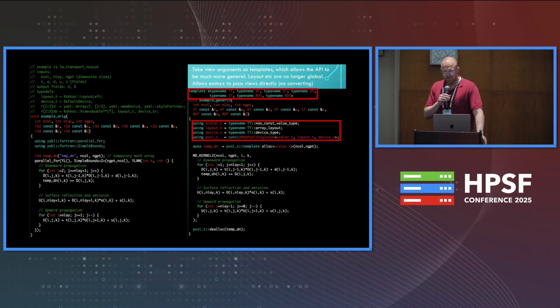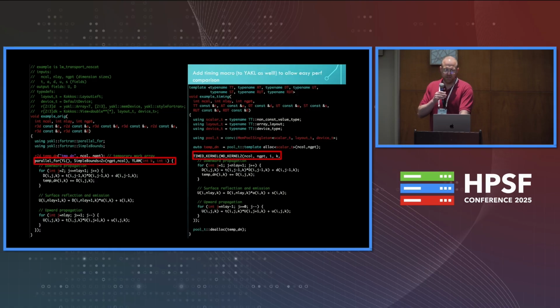The next to last step was templatizing all of the view arguments. This allowed us to pass our EAMxx Kokkos field views directly into the radiation without having to worry about the layout, it just worked. And then you pull out all the key types from the arguments that come in. And then finally, the timing macro. I put a red square around the right side. I didn't feel like taking another screenshot, but you put that exact same timed kernel macro around the YAKL parallel_for. And obviously it's around the Kokkos.